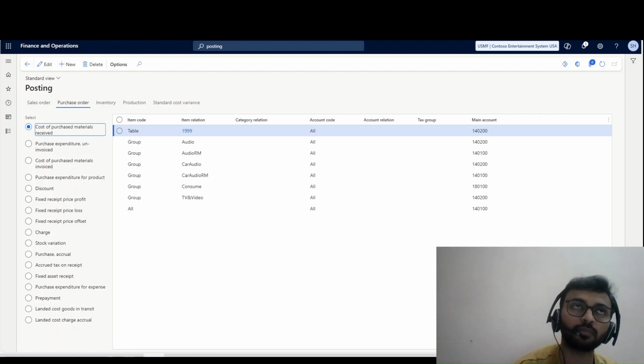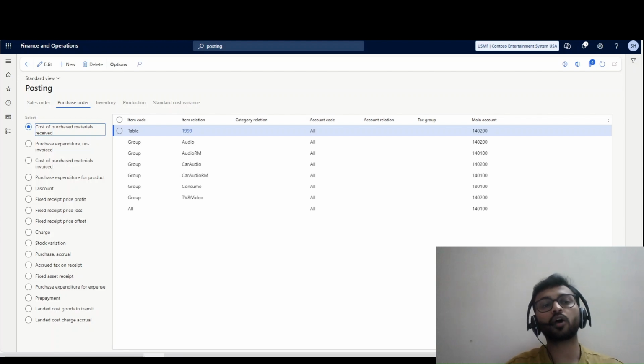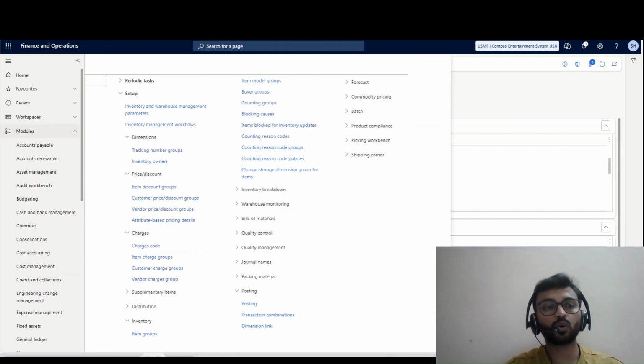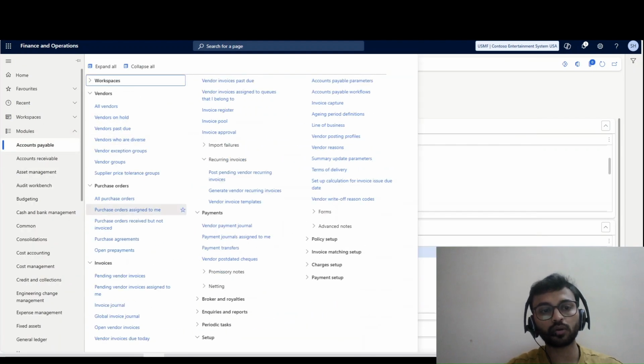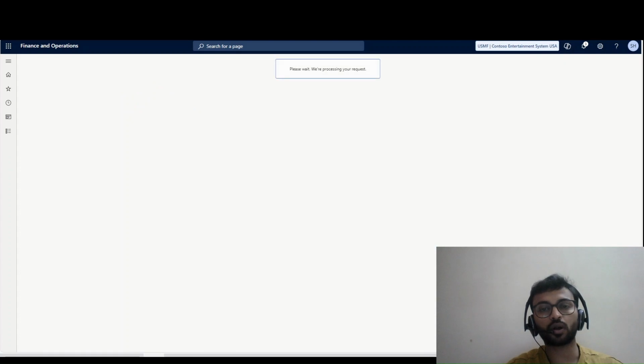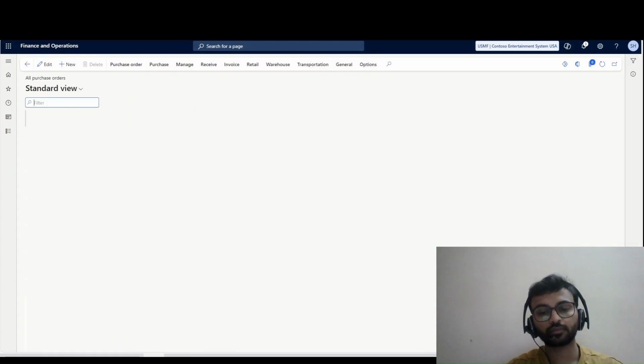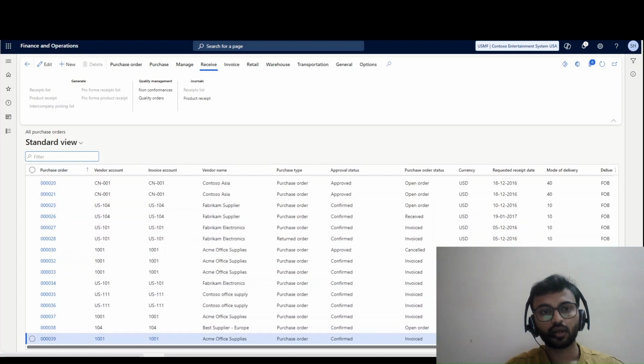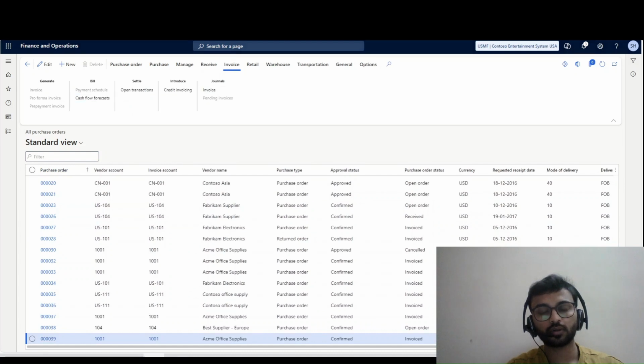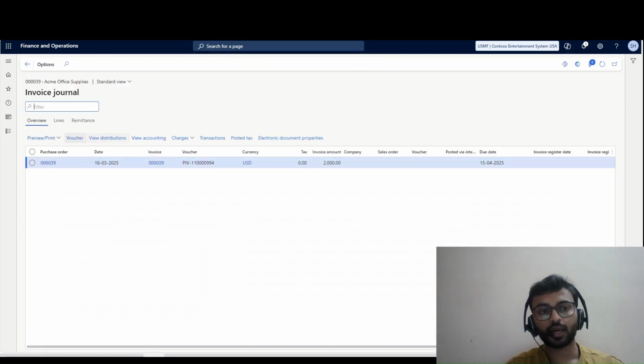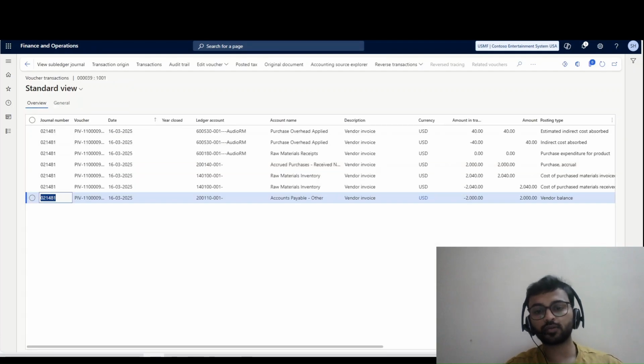Whenever you are learning any journal entry in the system related to purchase and sales, make sure you are not bothered about the main account. You just need to take care of your posting type. So let me go to the Accounts payable module, in All purchase orders. Suppose this is invoiced. Let me go to the invoice and open the voucher. So this is my complete entry.